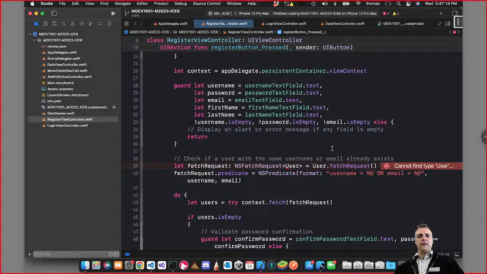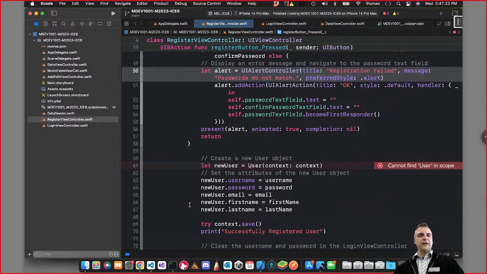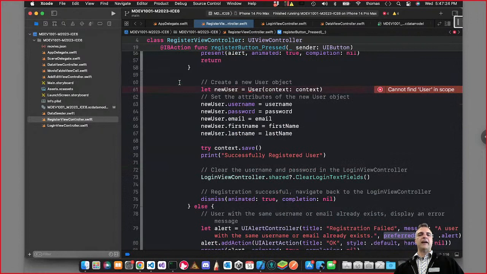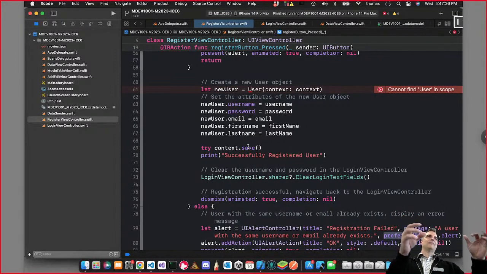And then down in here, it actually allocates the data from the form into our new user object. And then it tries to save the context, which means it flushes the data. Back in the old days, we called it flushing the buffer. We would flush the buffer of data, and the data would be stored inside the data store. That's what would happen. Okay, it would go somewhere.